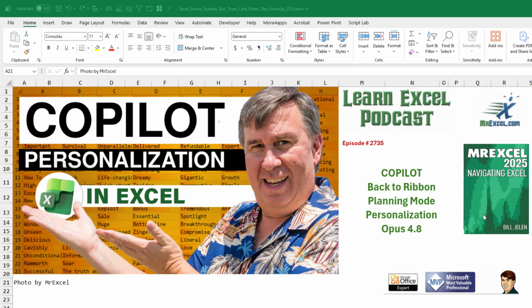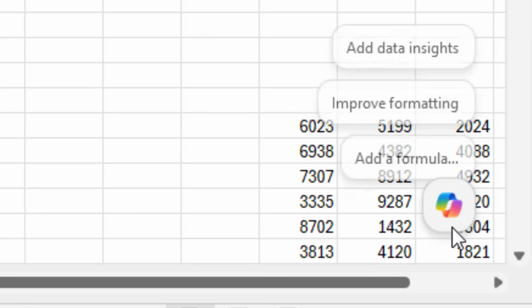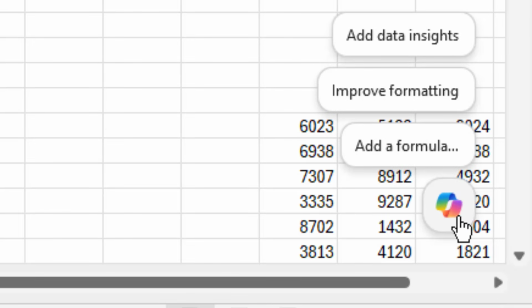Great new news for Copilot. Four things: back to the ribbon, Plan Mode, personalization, that's huge, and Opus 4.8.